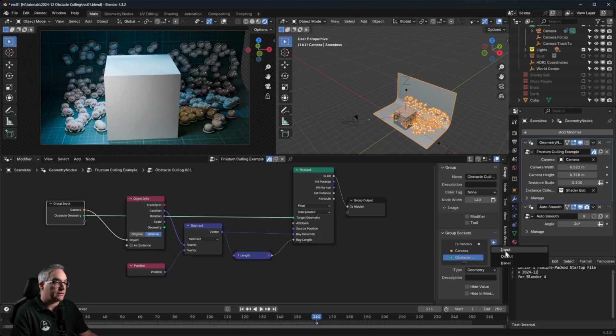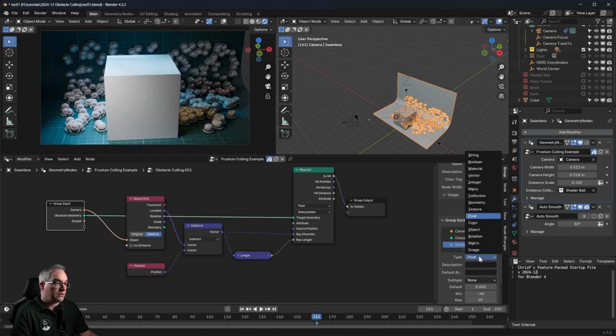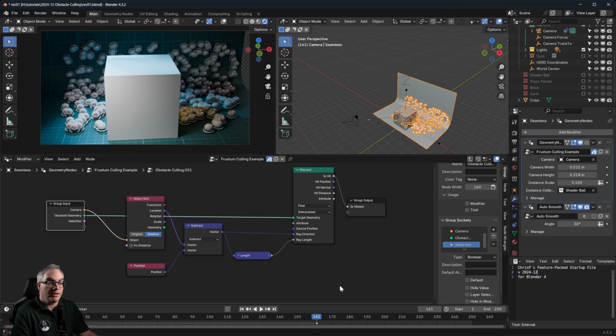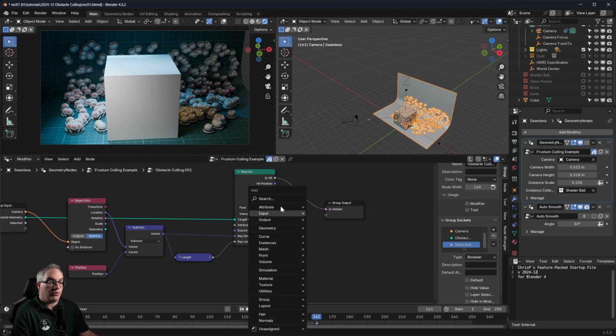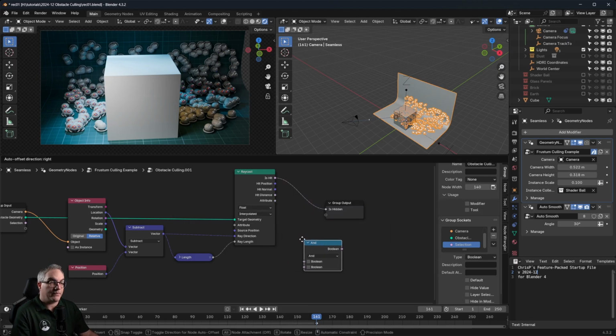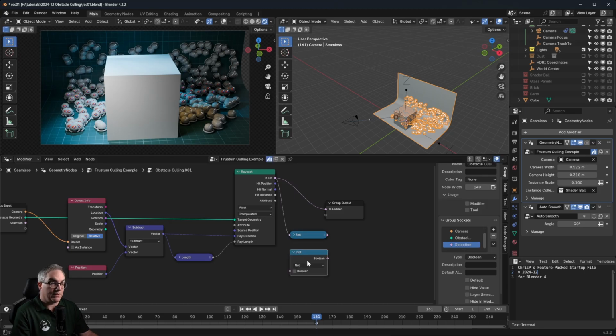Let's add another input. Where is it? Socket. The type should be a Boolean, and I'm gonna call it selection. And I'm gonna do this not and thing right in here. Okay, so Boolean math. Could have copied it over too, but so not this, and then set this to and. So we want the selection and not the ones behind our obstacle geometry. Okay.